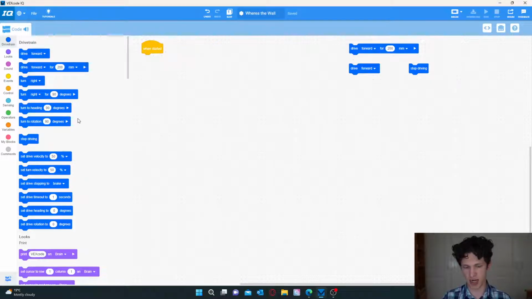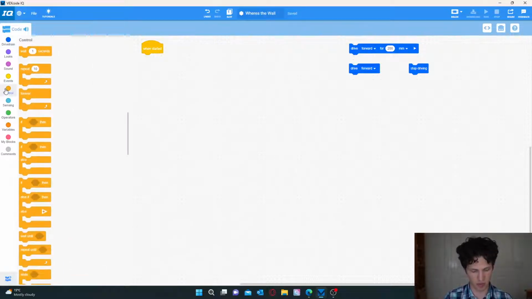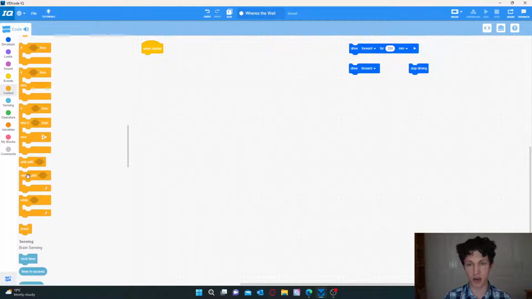If we go down, the next thing we are going to use is in the control section. We have three blocks again that we're using for this. It's the third from the bottom in the control section, and it is called repeat until. Basically this block means that when we put it into the code and make it run, the robot is going to repeat a specific action until something is finished.